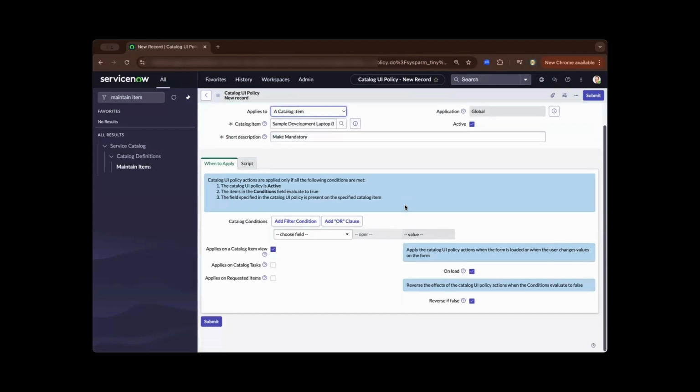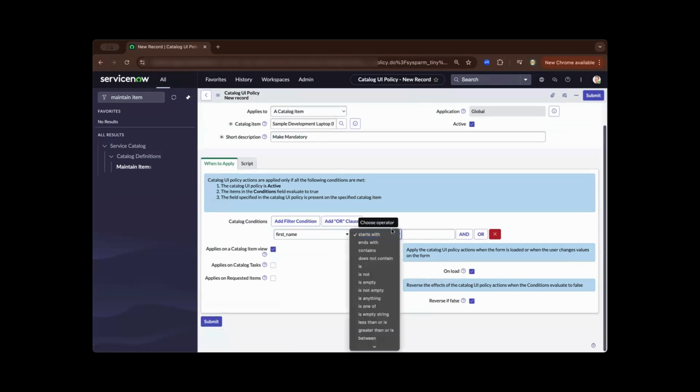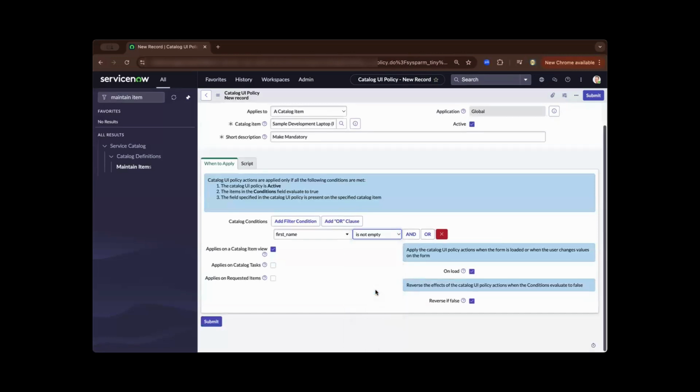Now the catalog UI policy will have this condition first, applied before implementing what to do. One of the advantages is that if you drop down, it auto-detects the variable already. When to apply? So let's say first name is not empty. And then the course of action. So let's save this one.